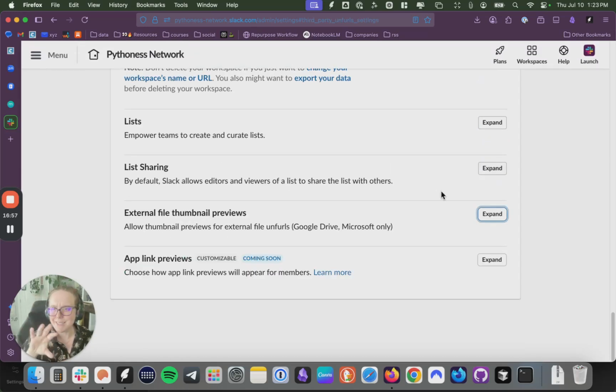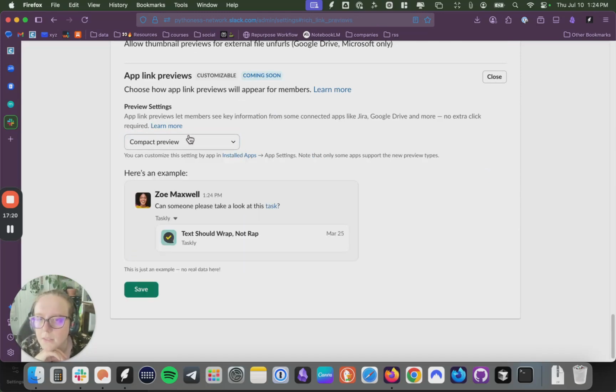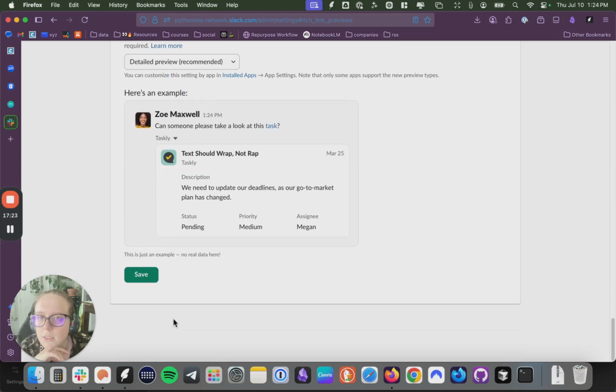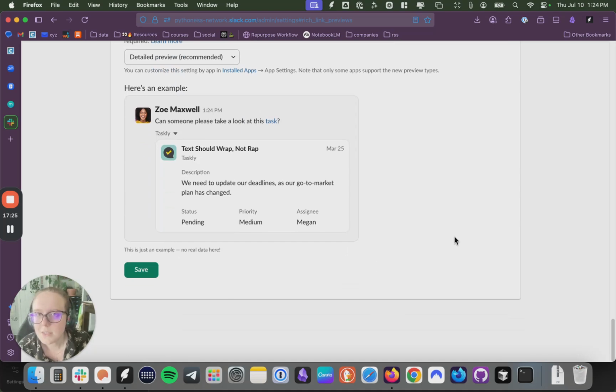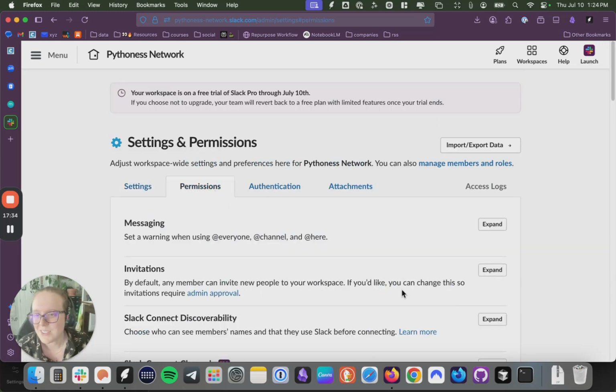What will happen is, just like if you were to send it in an email, you'll get that little frame that has a preview of the document or whatever. App link previews, this is their current thing that they're working on. So let's try it. Detailed preview, compact. We'll do detailed. Detail's good. Save. Okay, so that was page 1. It is not going to take you this long every time. Once it's set up the first time, you're usually fine, but it takes about 30 minutes.